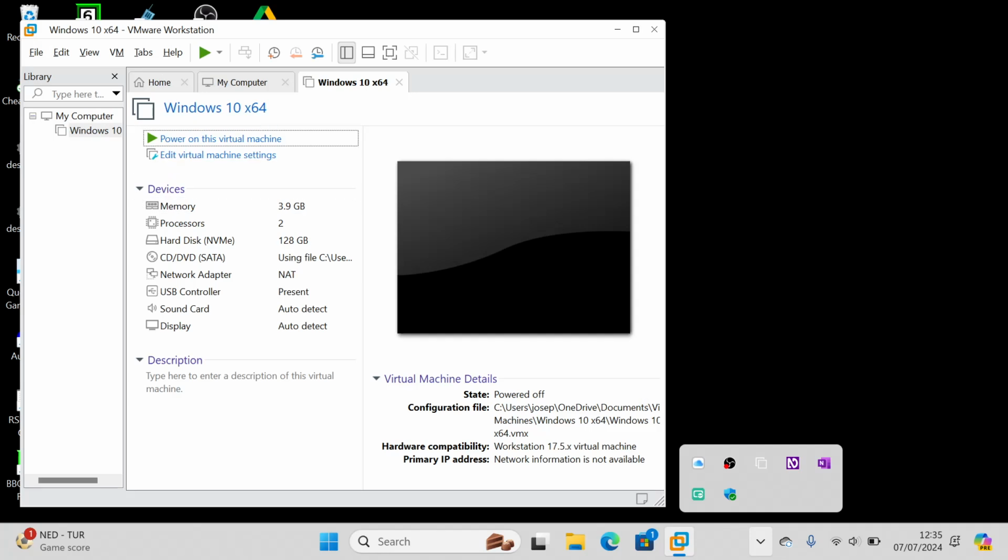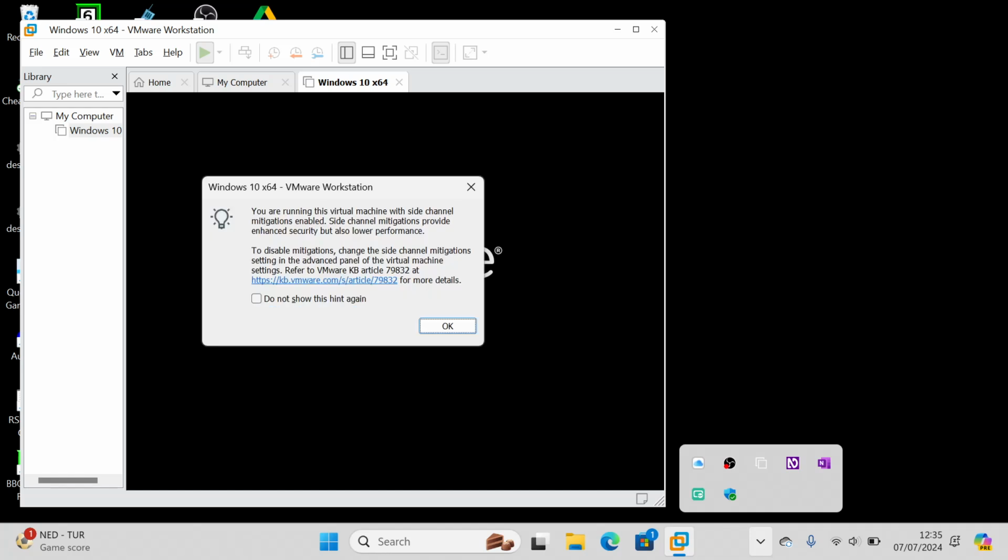Memory. I'm gonna edit, power on this virtual machine. Windows 10 x64, VMware. You are running mitigation enhanced. And you are running this virtual machine with side channel mitigations enabled.